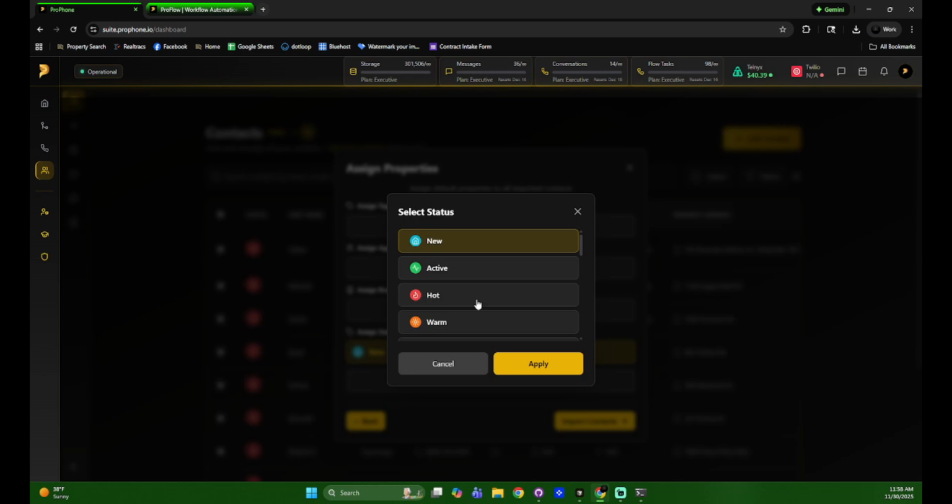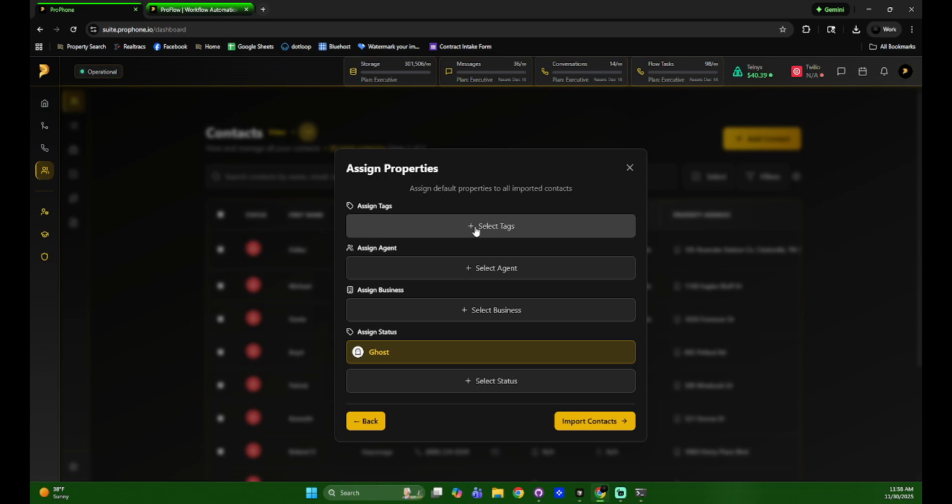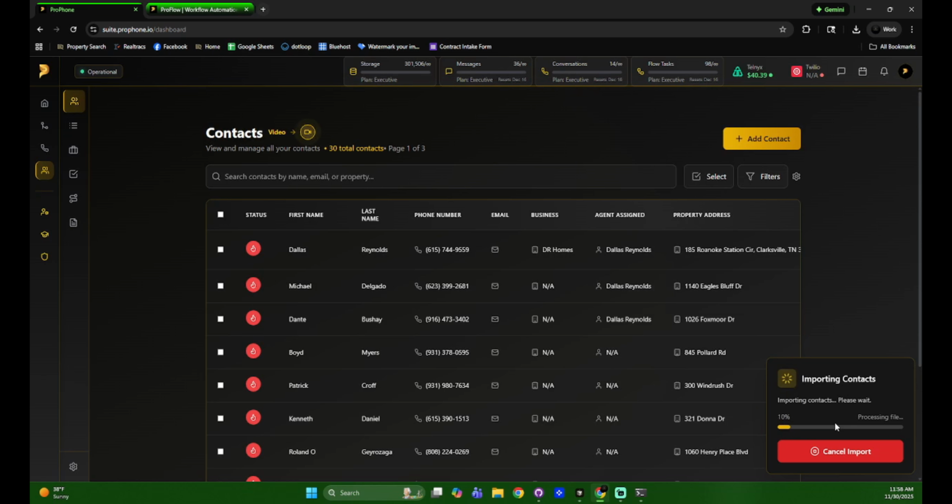We're going to assign a status to it. Let's just call it ghost. That way I can find it and delete it after I add it. Hit apply. You can assign tags, agents, business, same concept, import. Now it's importing those contacts. Let's give it a second. Give it one second. Let it go ahead and process that out.